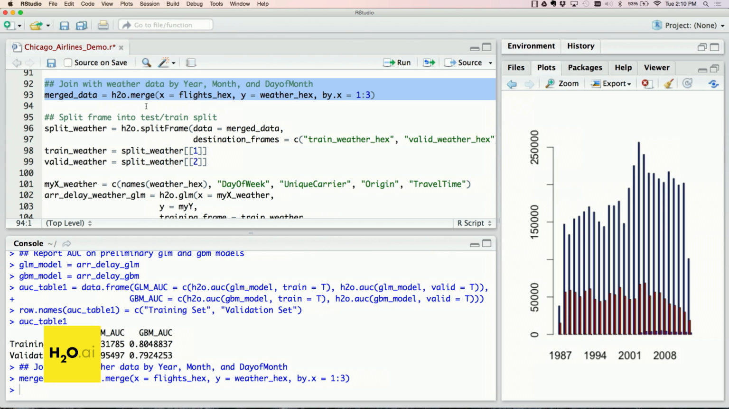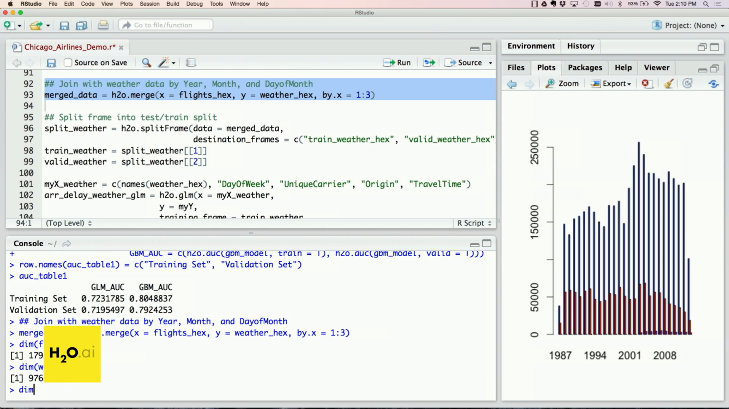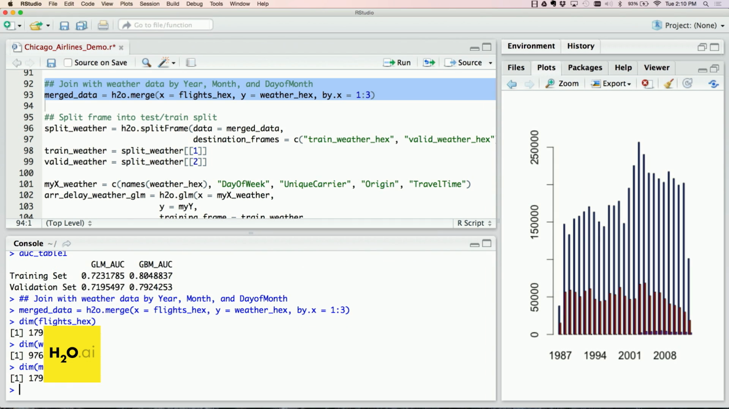So we're going to just do the merge, and we can see here we go. The dimensions of flights.hex, the dimensions of weather.hex, and then finally the merged data set, which instead of 34 columns or 27 columns, the resulting frame is 47 columns. You can see the weather data set is fairly small, but the merged data set essentially retained all the flights available in flights.hex with new features.